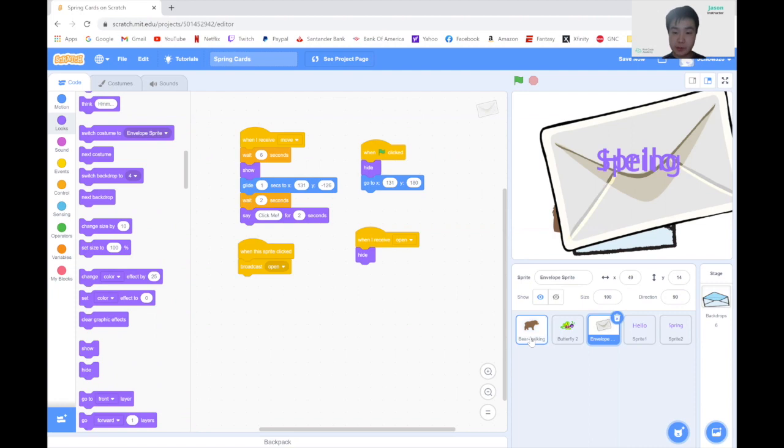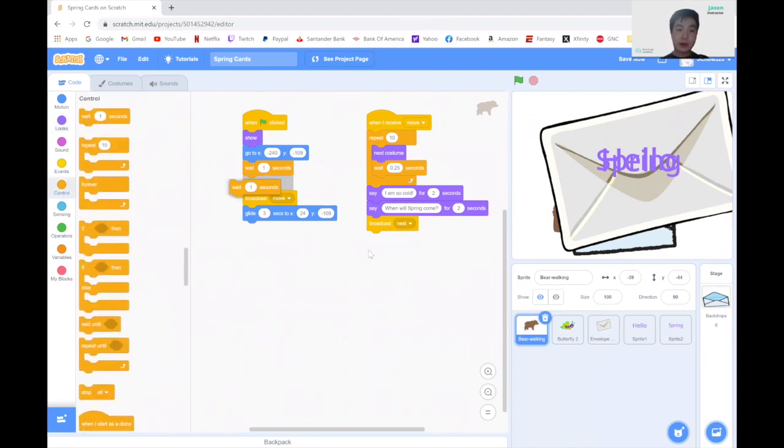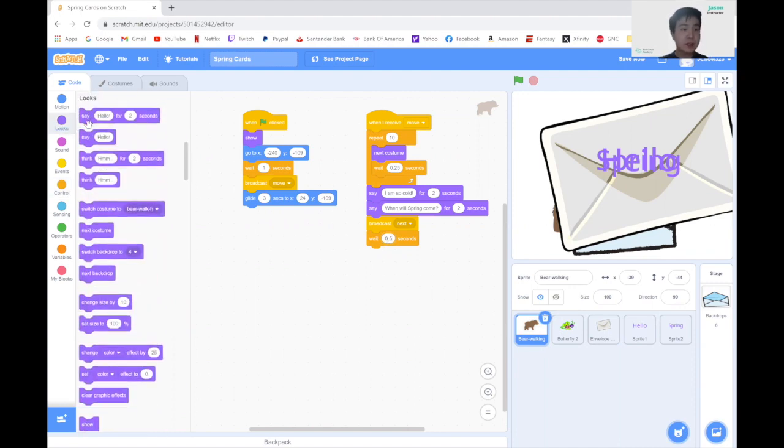So if you go back to bear walking, here after broadcasting next, what we want to do is have the bear also say an envelope. So here we're gonna have control. We're gonna wait for 0.5 seconds, and then we're gonna have it say something. So go to looks, say, and here we're gonna have it say an envelope, and we're gonna have it say it for a second.